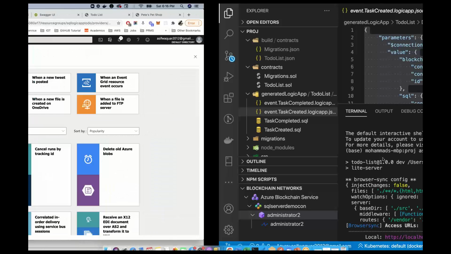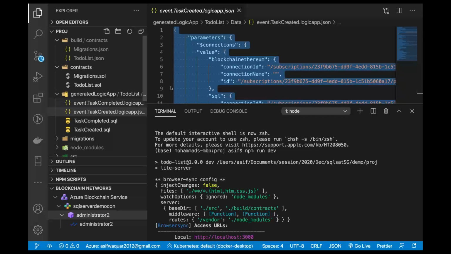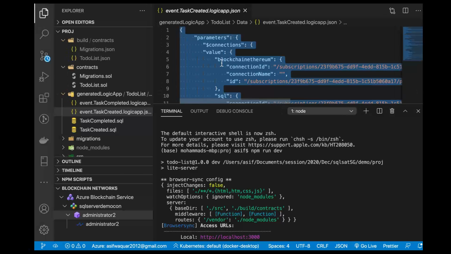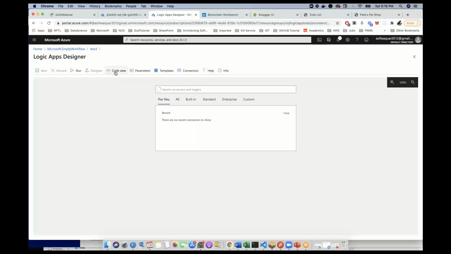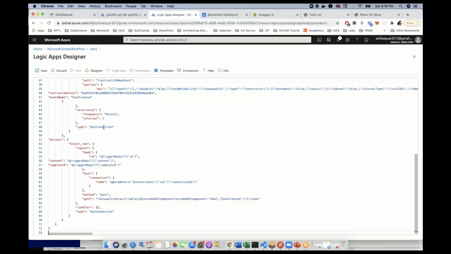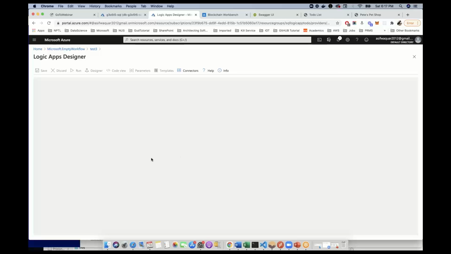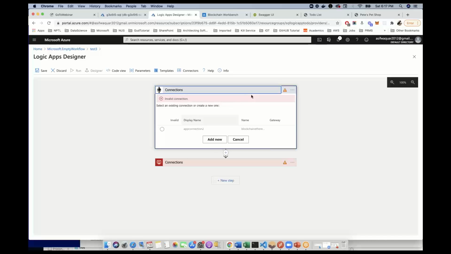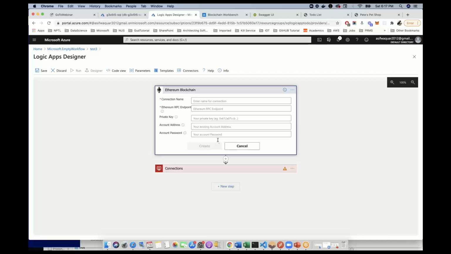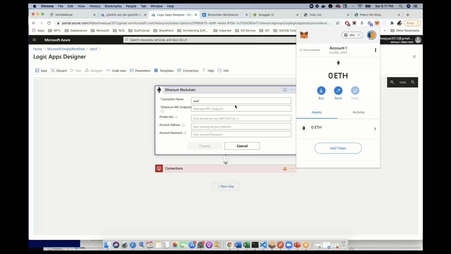But let me show how I have generated the logic app here. Suppose I don't want to go for the template. I just want to create it with this connection string. So what I can do is go and choose the blank app, and replace this connection string. In the designer, you will see my smart contract is created and my connection is there, so you just need to create the connection string. I already have a connection string, so I can just choose it. Otherwise, you can choose a new one. You need to provide the connection name, and then the Ethereum endpoints, which I showed for the MetaMask plugin, the endpoints which are provided.